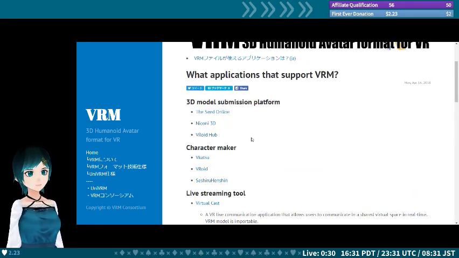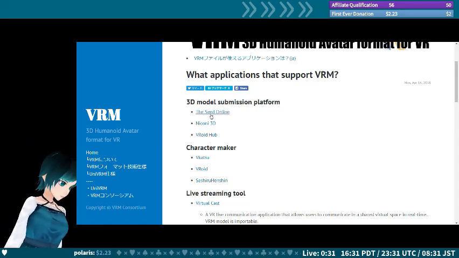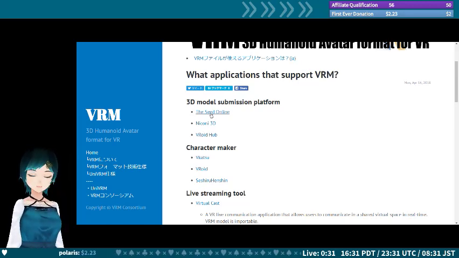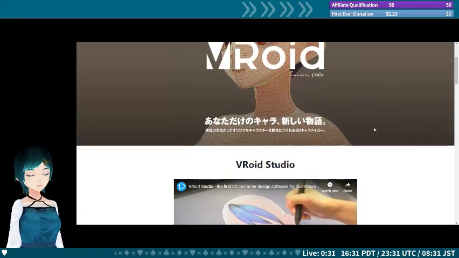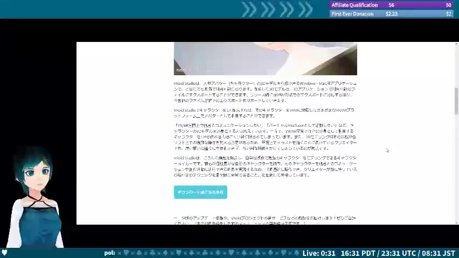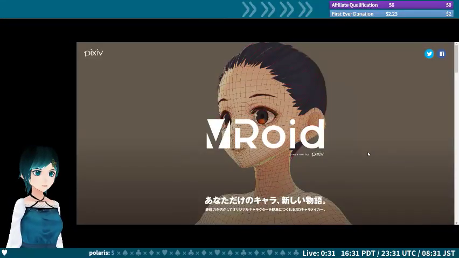So this first section is just places to upload your models. VRoid Hub, the C online. That's something from Sword Art Online. But you also have character makers. The only alternative at the time was VRoid, so I went straight into that and made an avatar here. Again, the page is in Japanese, but this also actually has an English version once you download it.